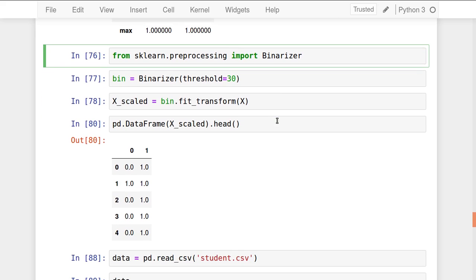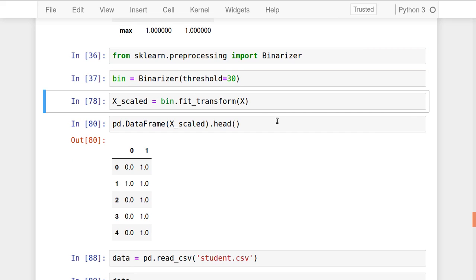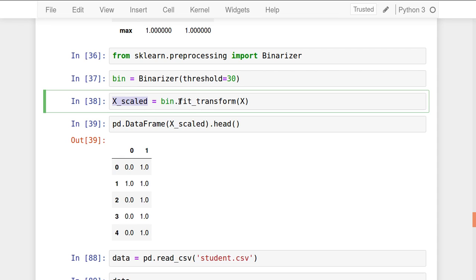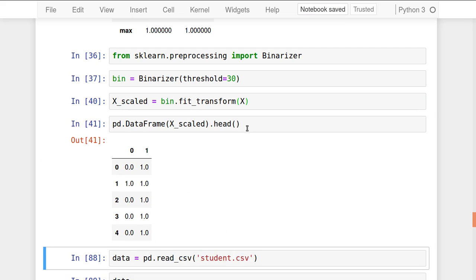So first of all, import Binarizer: from sklearn.preprocessing import Binarizer. Then create the object by keeping a threshold value there. Okay, so bin equal to Binarizer with threshold 30, and then fit_transform, and then check it. See, scaled = bin.fit_transform(X), and now wherever in X the values are greater than 30 will be 1 and less than 30 will be 0. Look at this.